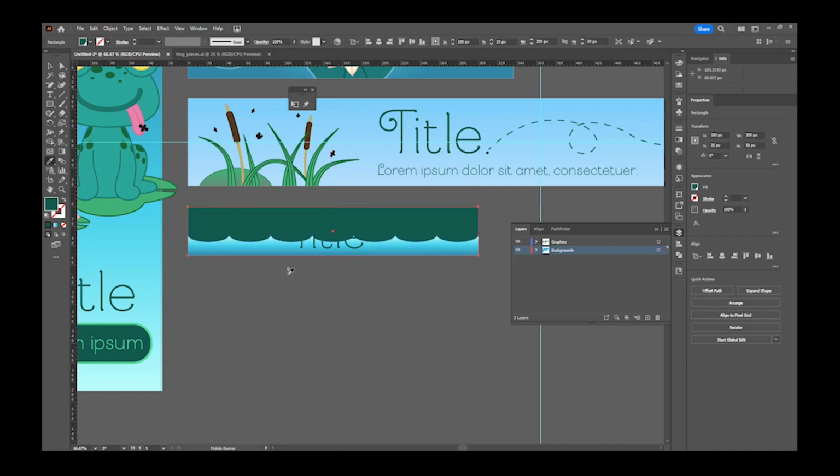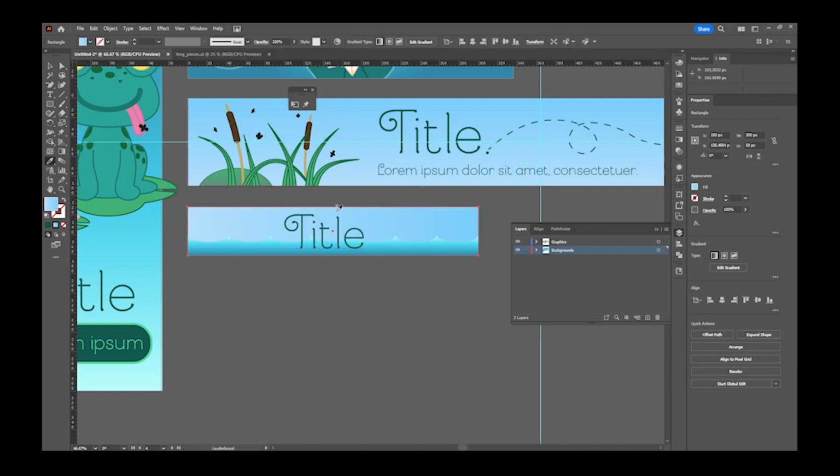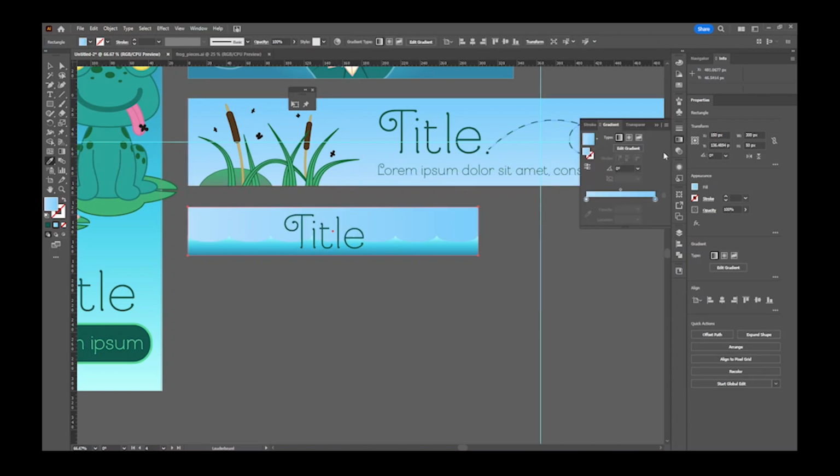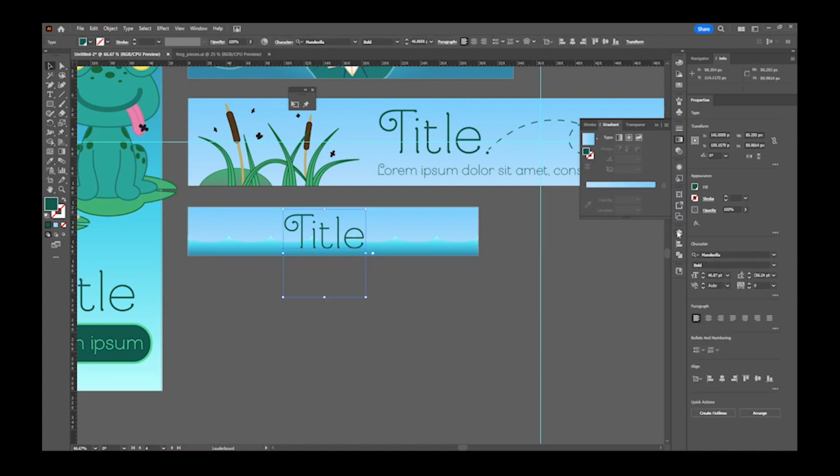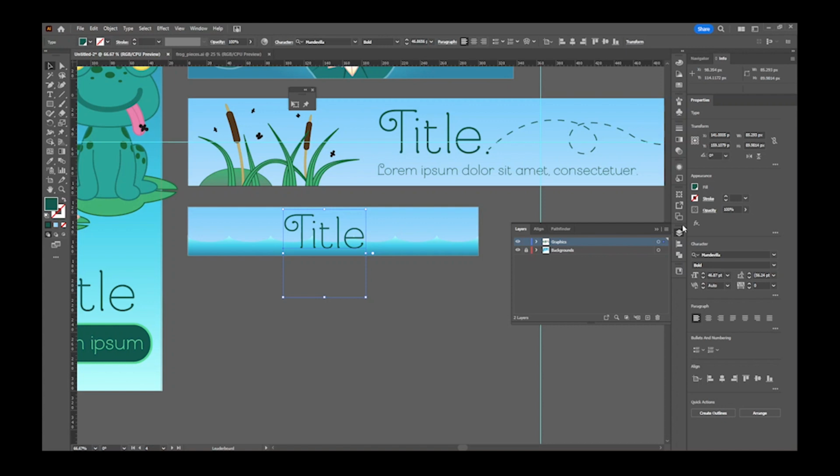We're going to use the same gradient from up here. Again, I have to go back over to the gradient panel, set it to 90. Tell you what, see what -90 looks like. I think it looks better the other way. There we go. So I can go ahead and lock the background layer again.